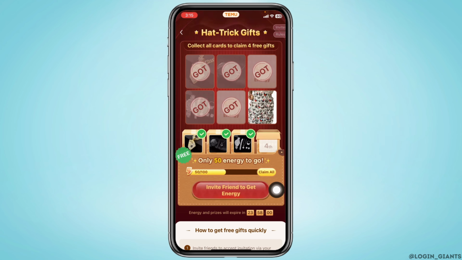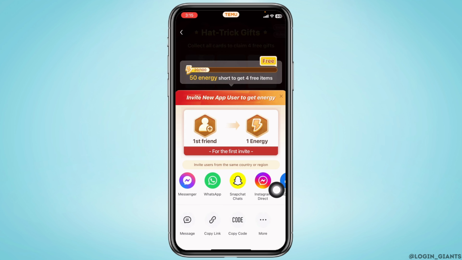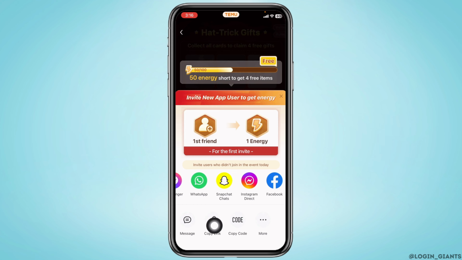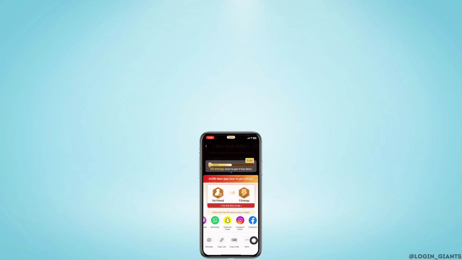Now you have to click on this option of invite friend. You will get different social media platform, as well as you can use messages or you can use your referral code to invite friends to Temu, and after your friends accepts your invitation, you will be good to go. You will receive all the free gift that you have chosen. So this is how you can do Hatrick Temu method.